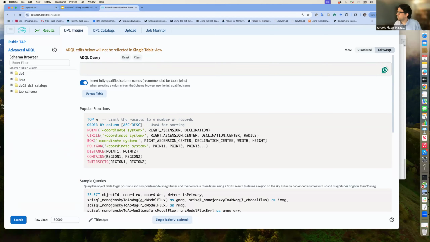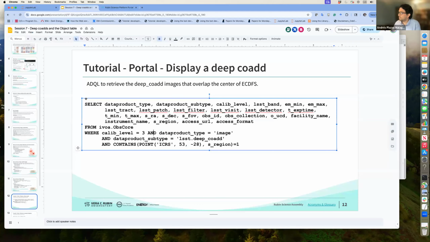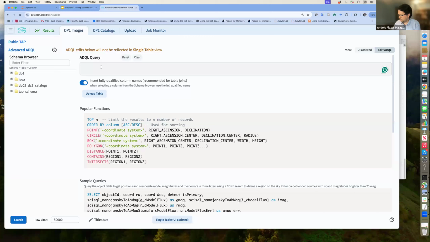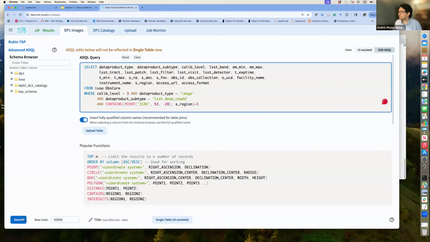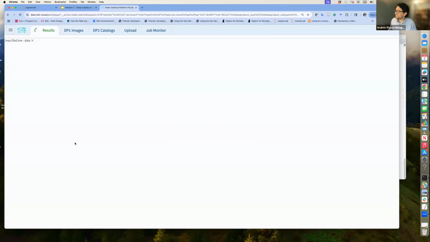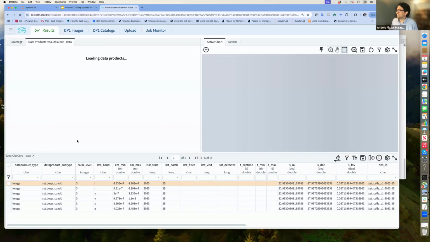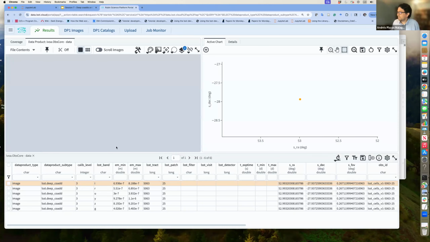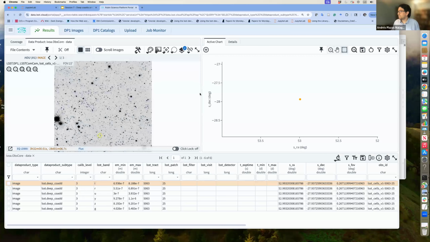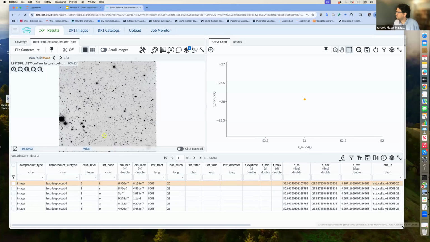But in this case, we have this query here to get the deep coadd image, and we're just gonna copy paste. And we click search on the lower left corner, and wait a little bit while the magic happens, and there it is. So yeah, this is pretty cool.